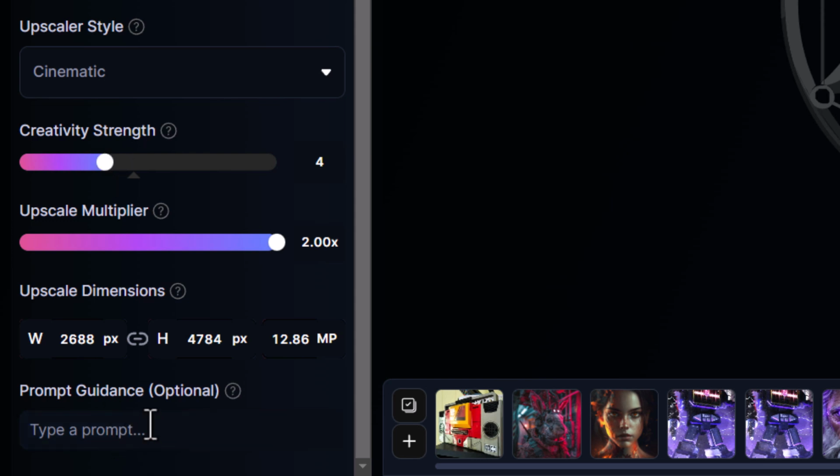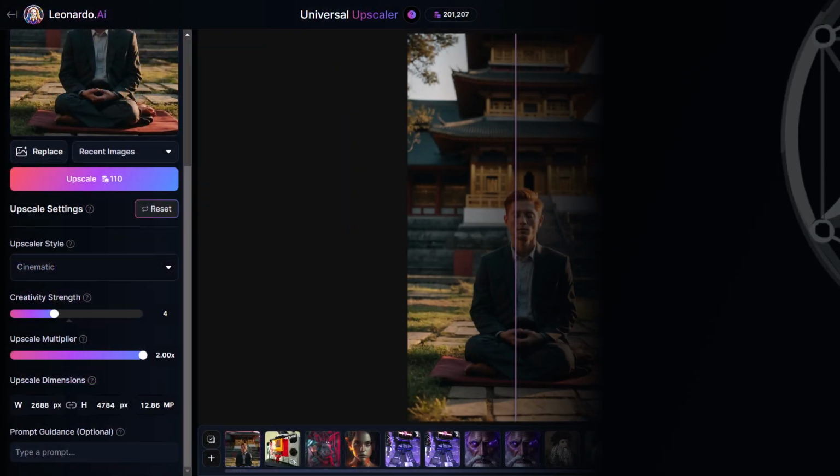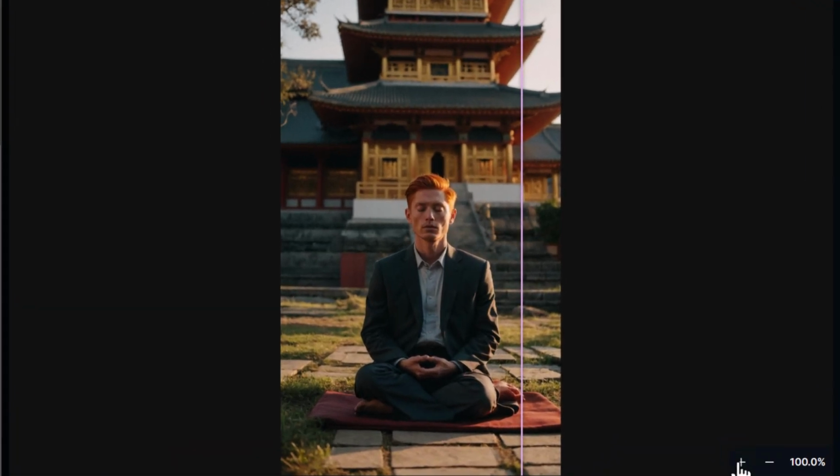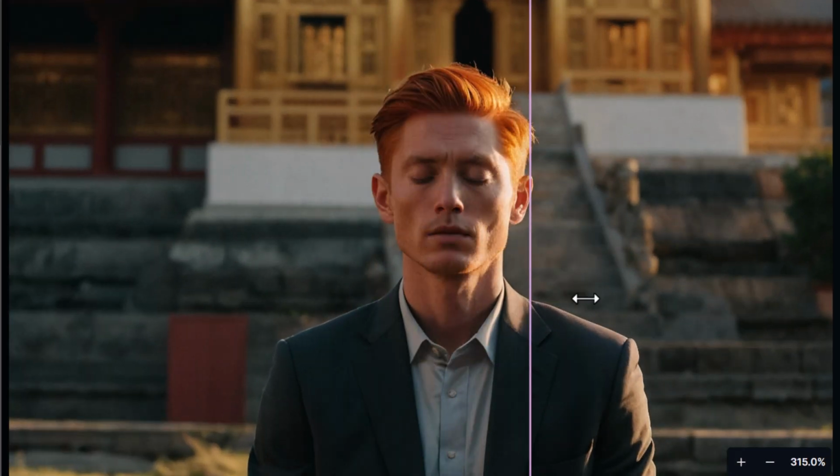If I want to give it a prompt, I can just simply copy my prompt, but I'm going to leave it as it is and click Upscale. And now my image has been upscaled. Before I actually go ahead and download it, I can zoom in, use the slider to check the difference.